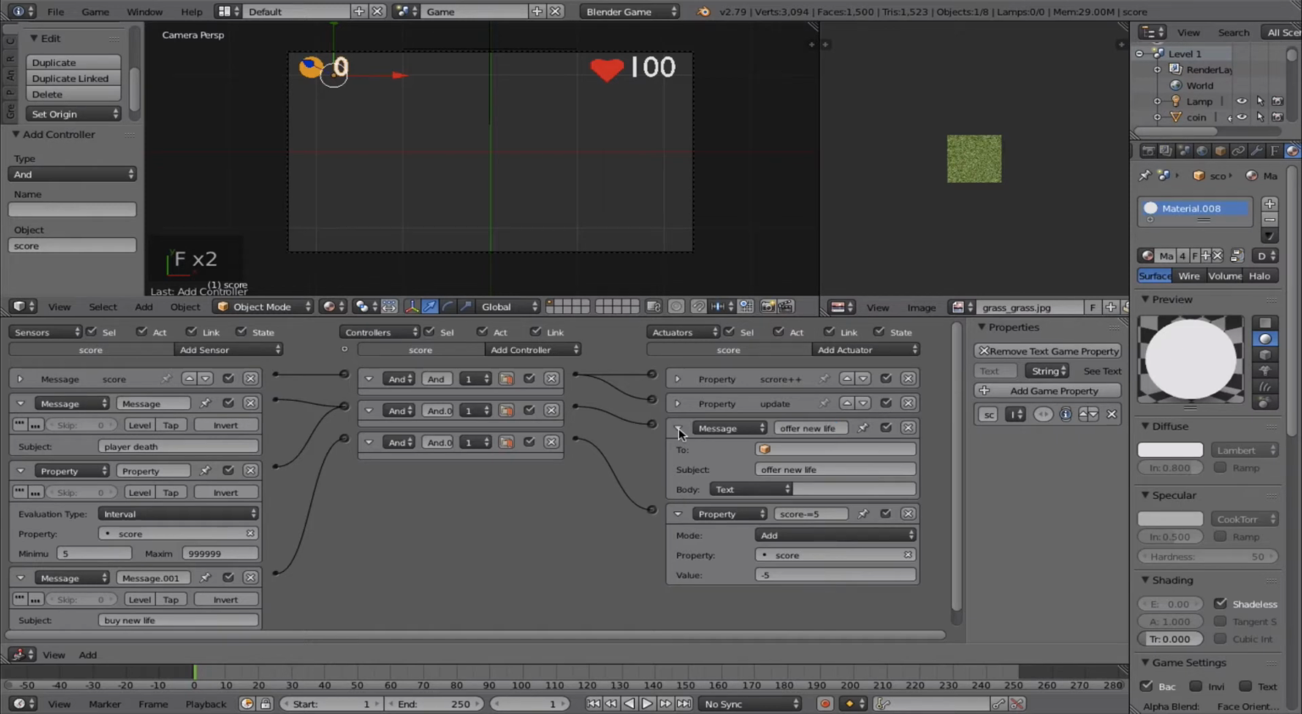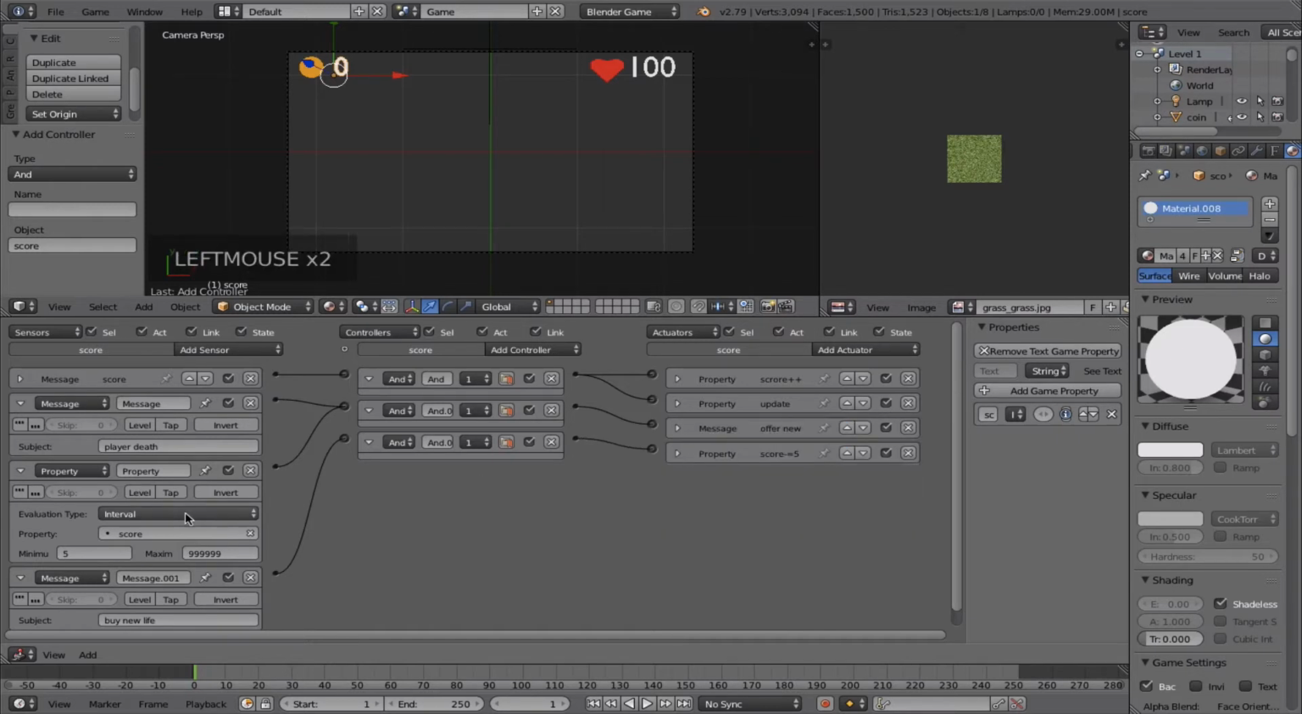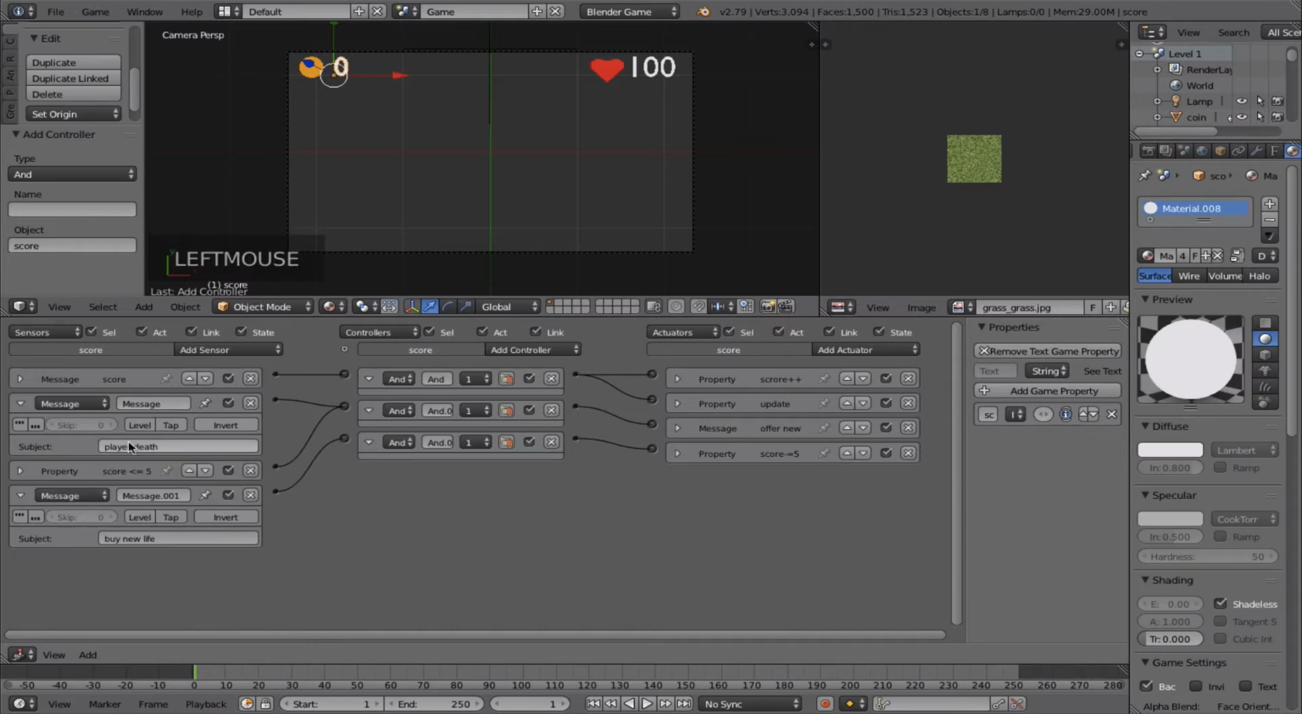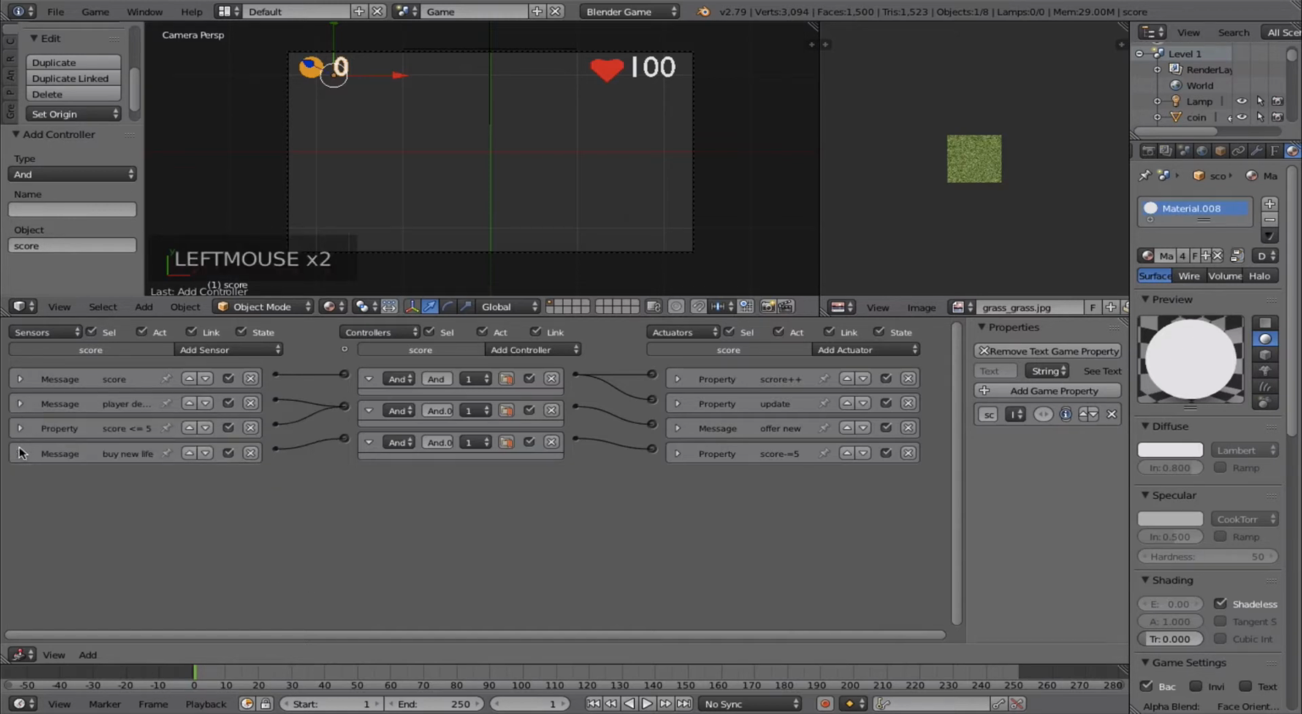Again, just giving these bricks meaningful names to clean up our screen a bit. This is score is less than or equal to 5. Player death. Buy new life. And now that I've named them reasonably, we can close up those bricks and this screen looks a lot easier to work with.